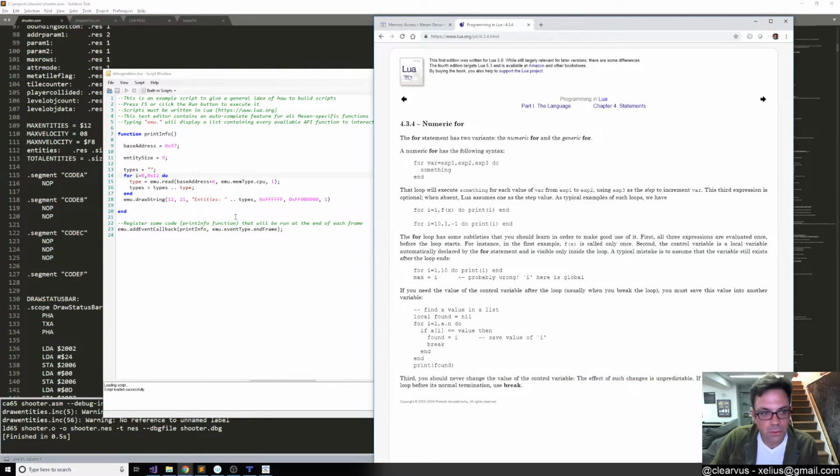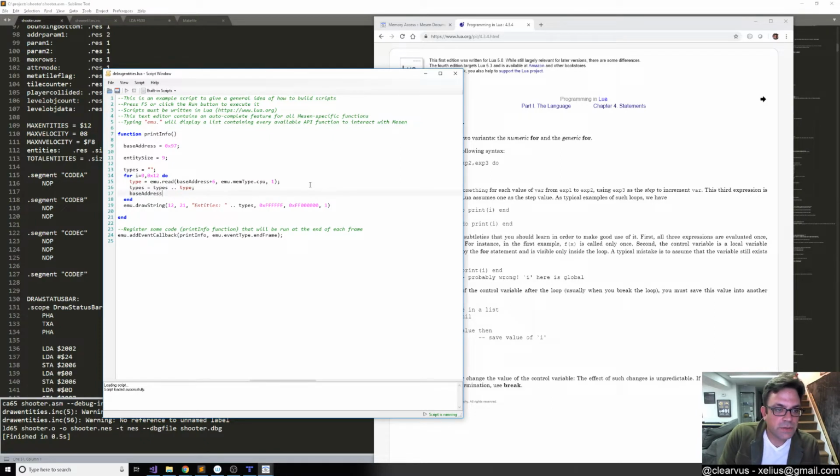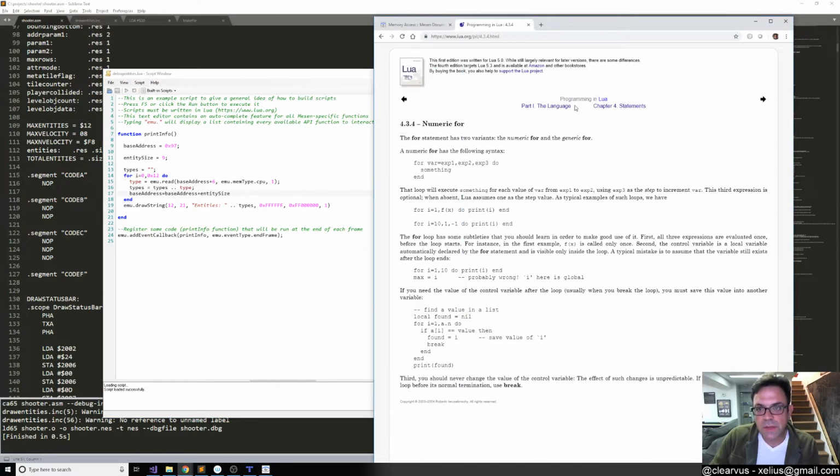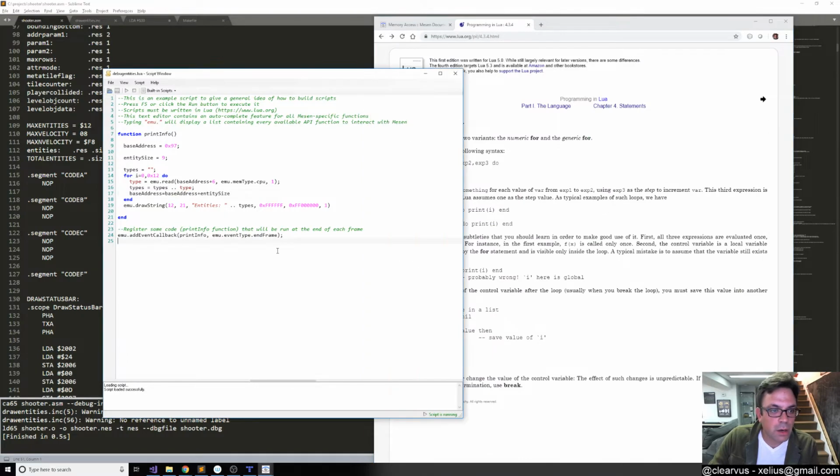I'm obviously doing, oh, well, base address plus entity size. Does Lua have a plus equals? No, looks like not. All right, so let's reload that.